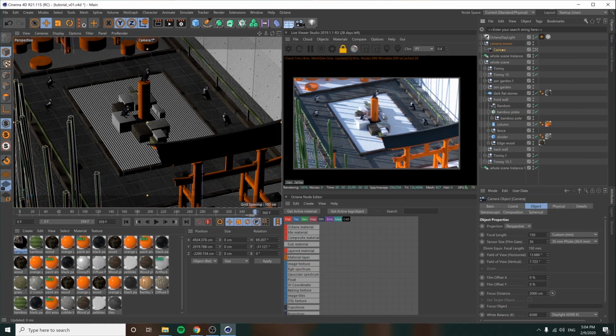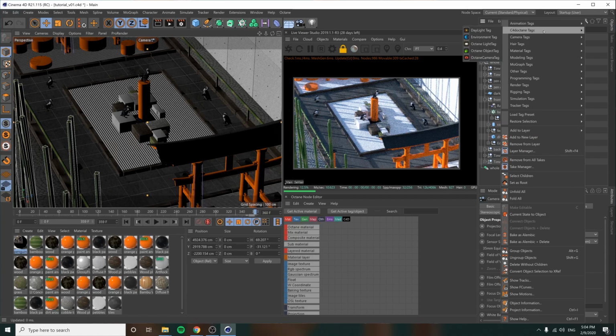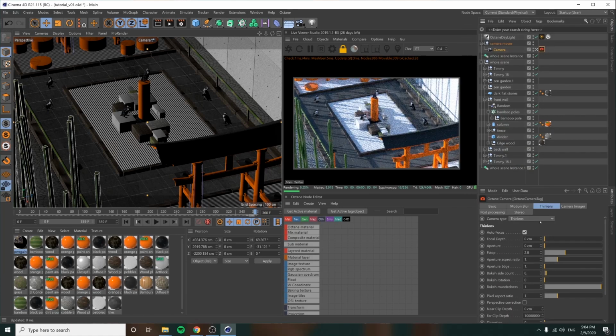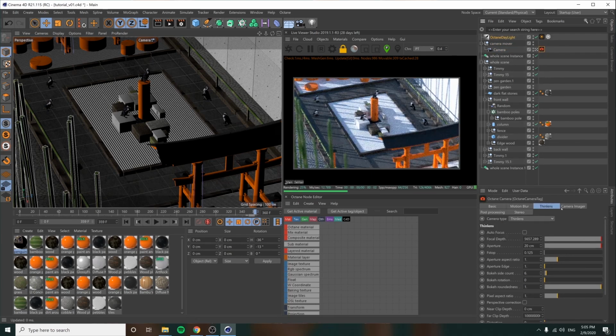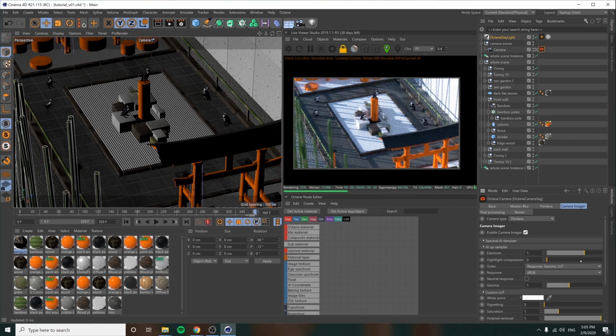A few other little final things. I never added an Octane tag on this. This camera should have an Octane tag. That'll let you choose a focus area. We don't want this to be autofocus. We're going to choose a focus area, and bring up the aperture a little bit so we can get some depth of field here like this. And then I'll do some highlight compression so that we get some of that detail back.